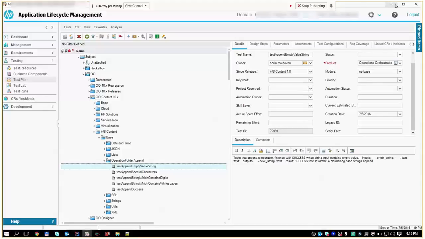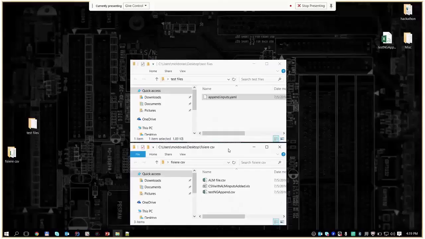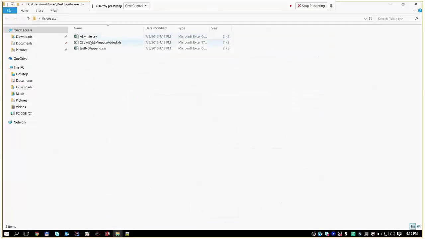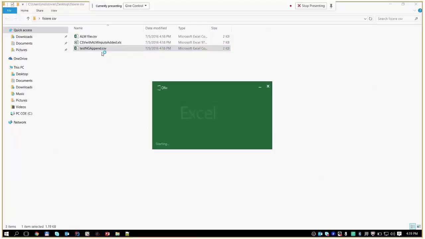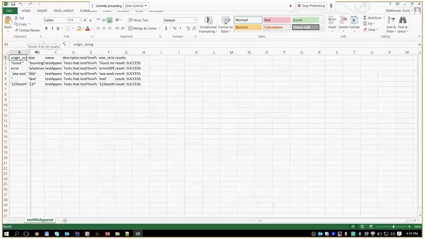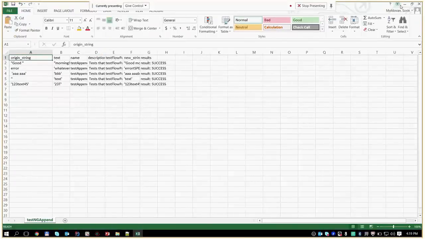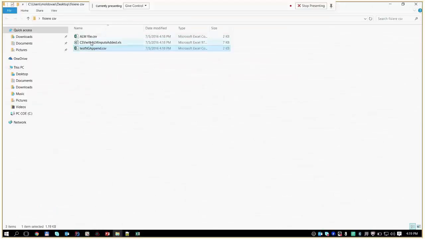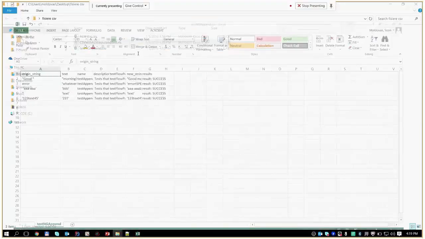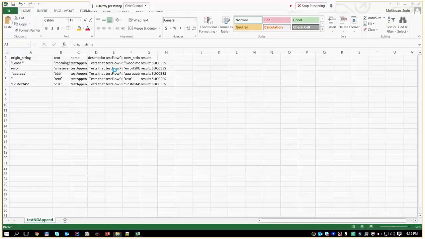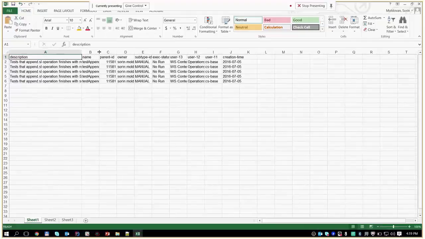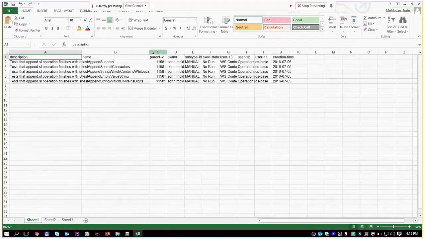And afterwards, you have over here the files that we'll use for TestNG, and the Excel file that we use to add all the tests needed to ALM.